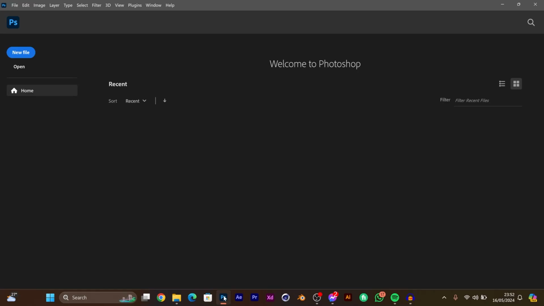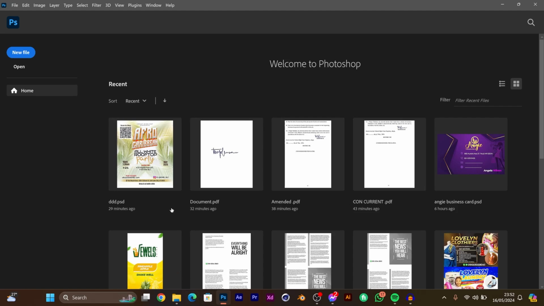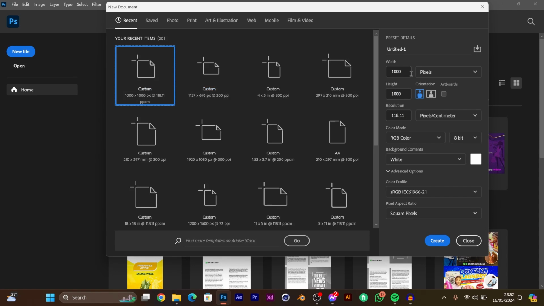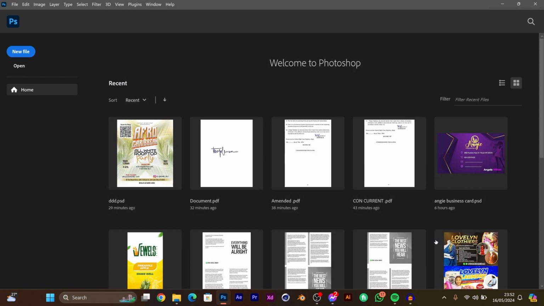So you want to create a new file, a new document, and this time we are working with, let's say, 180 by 180. Right, so you set yours to that 180 by 180 pixel, everything remains the same. Then you create.